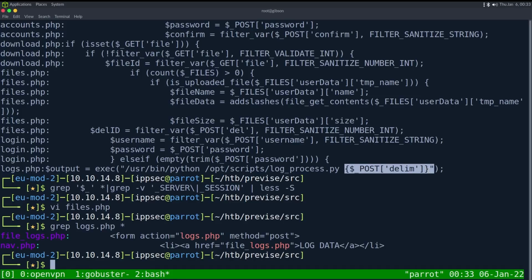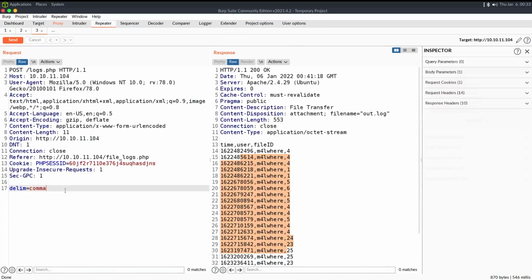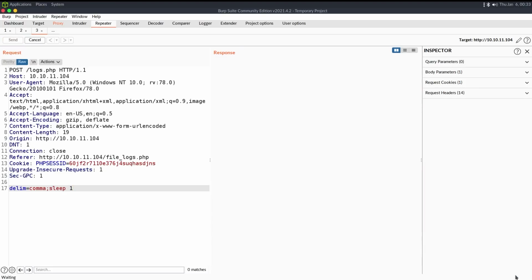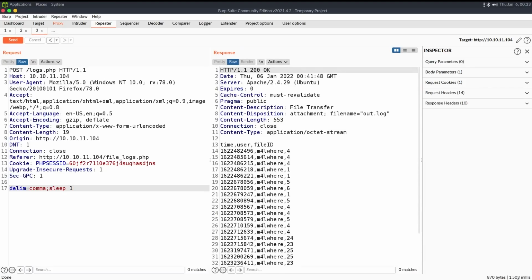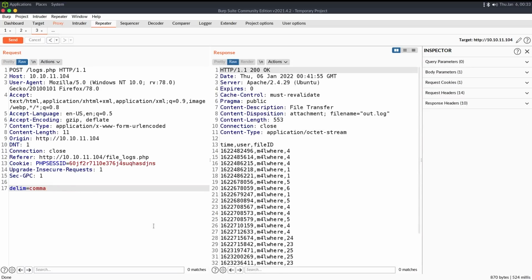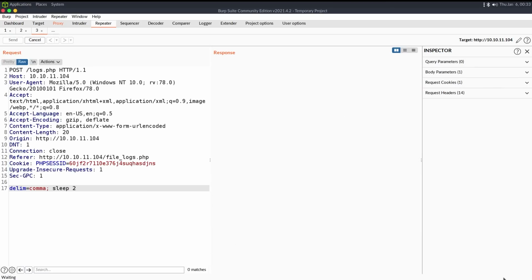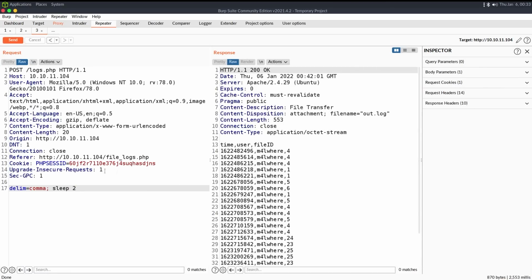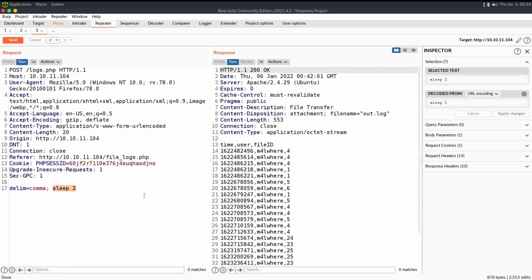So if we just put a semicolon here, so comma, semicolon, sleep 1, we see this page responded in 500 milliseconds with a sleep 1. It's 1500 milliseconds, which is 1.5 seconds. We get rid of that sleep, and it's down to half a second. Sleep 2, and it is 2.5 seconds. So we definitely have command execution here.